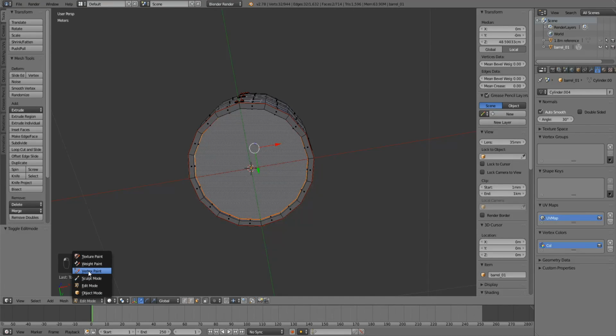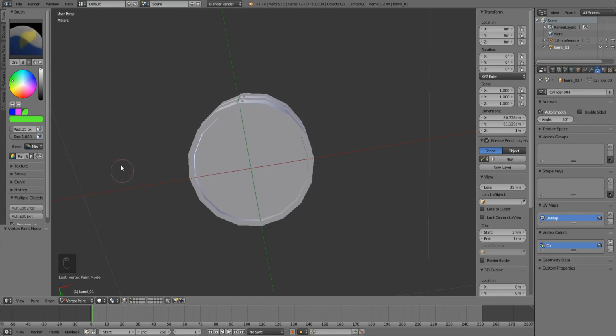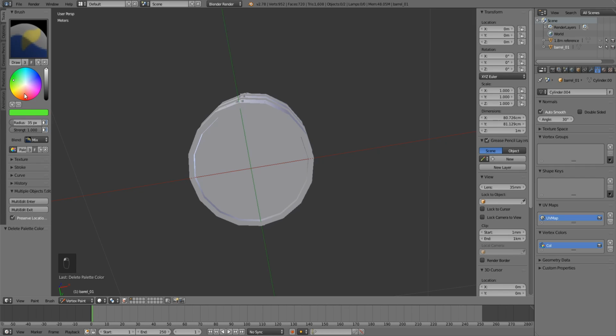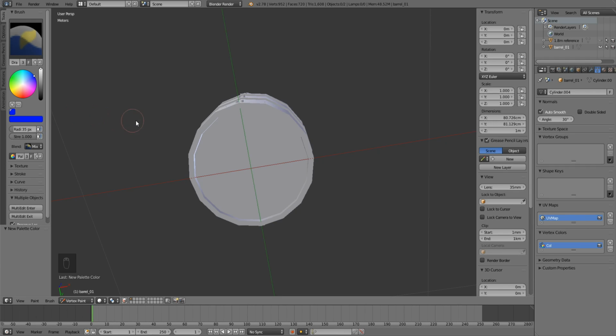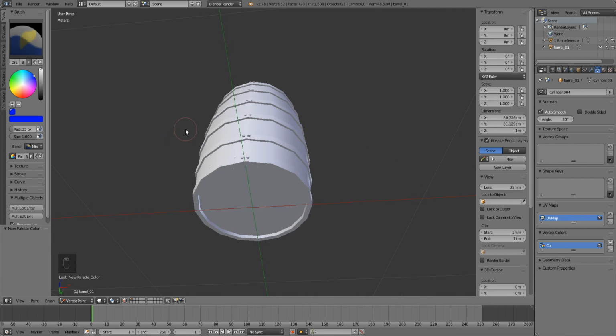I'll go to Vertex Paint here, and then you can add colors to your palette. You probably won't have any to begin with. I was messing around earlier and had some. All you really need to do is choose any color here in this color wheel, and then click the plus button. If you don't have one, there's probably a new button somewhere around here. Just click new. Then you can click this plus icon and it will add that color to your palette so that you can use it again if you need it.